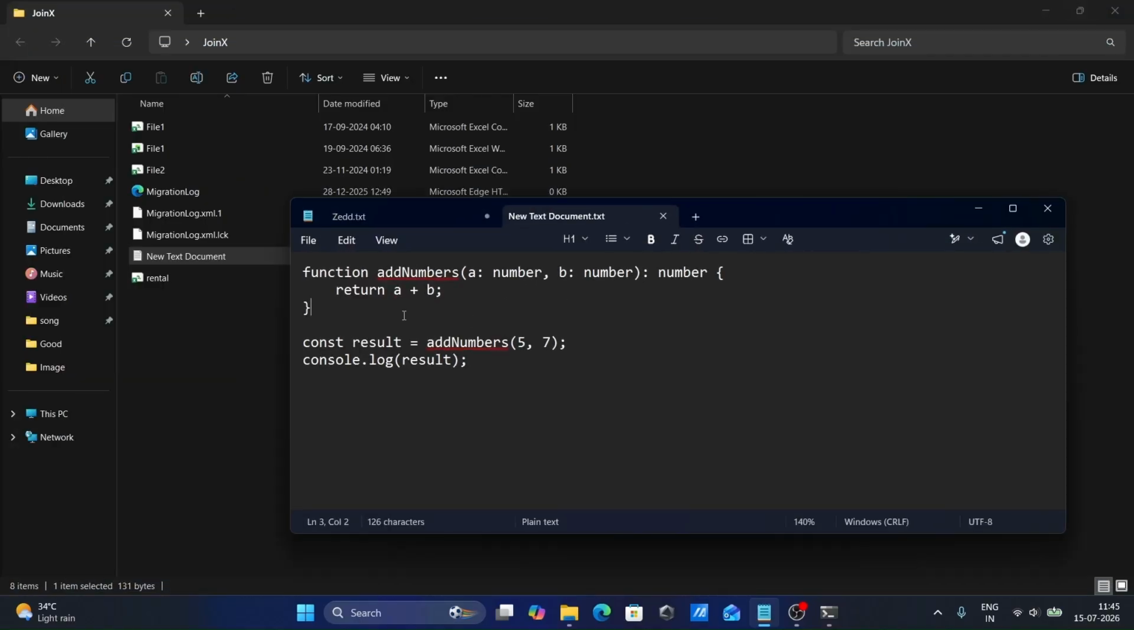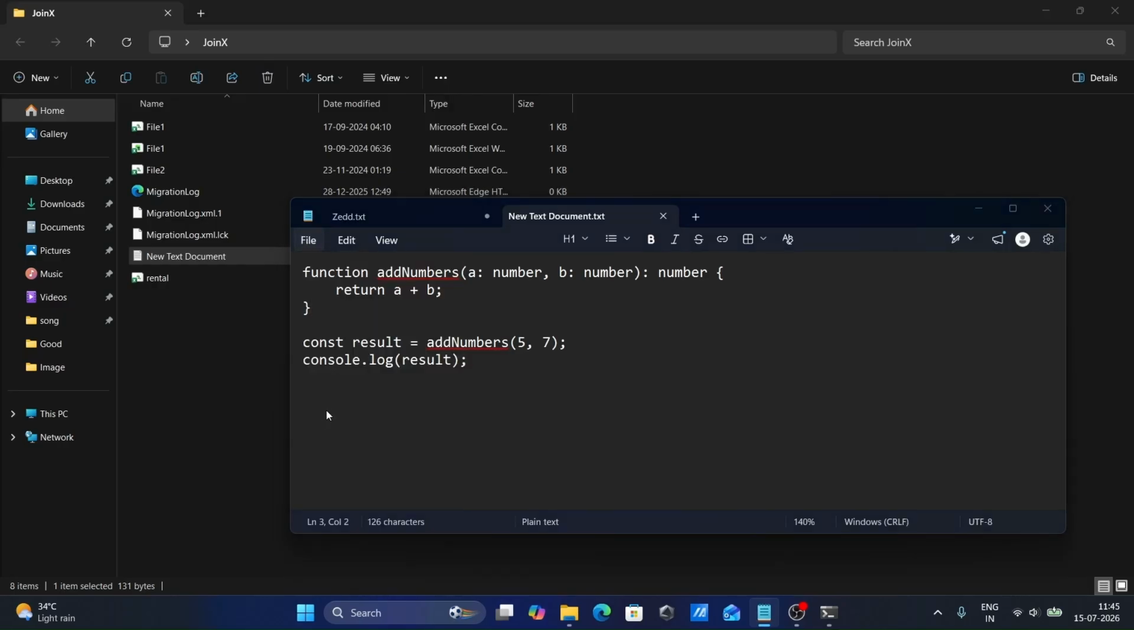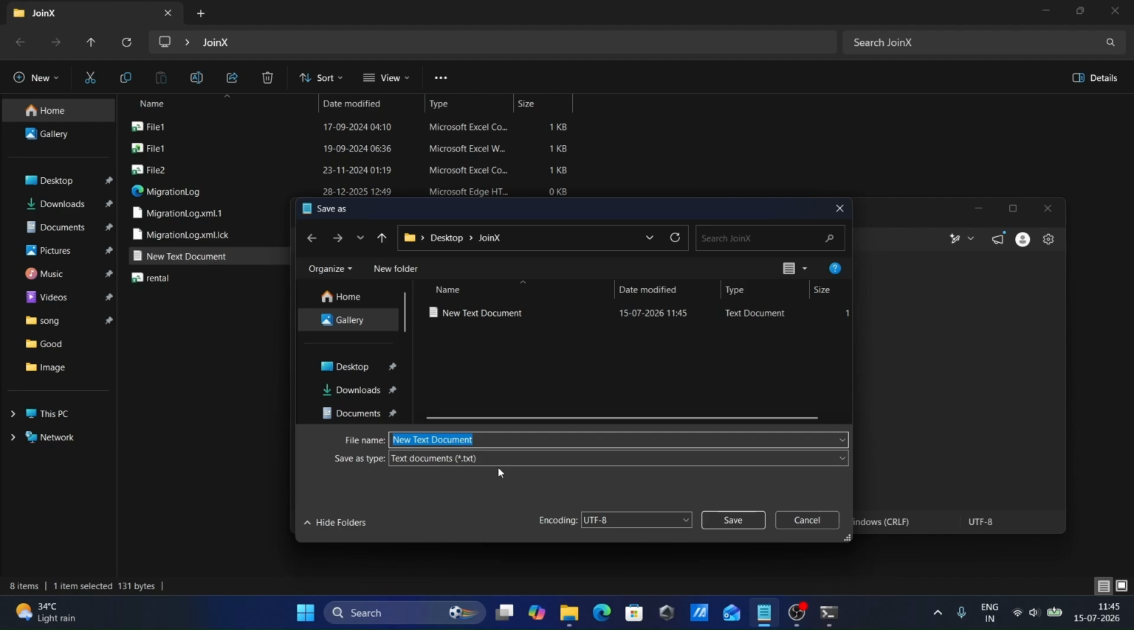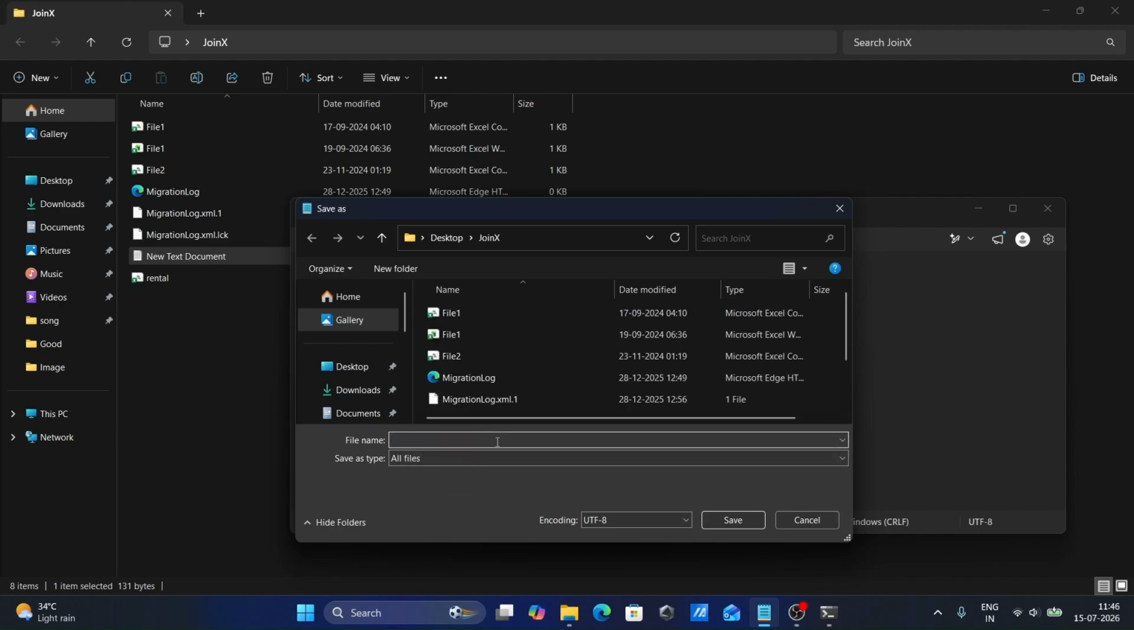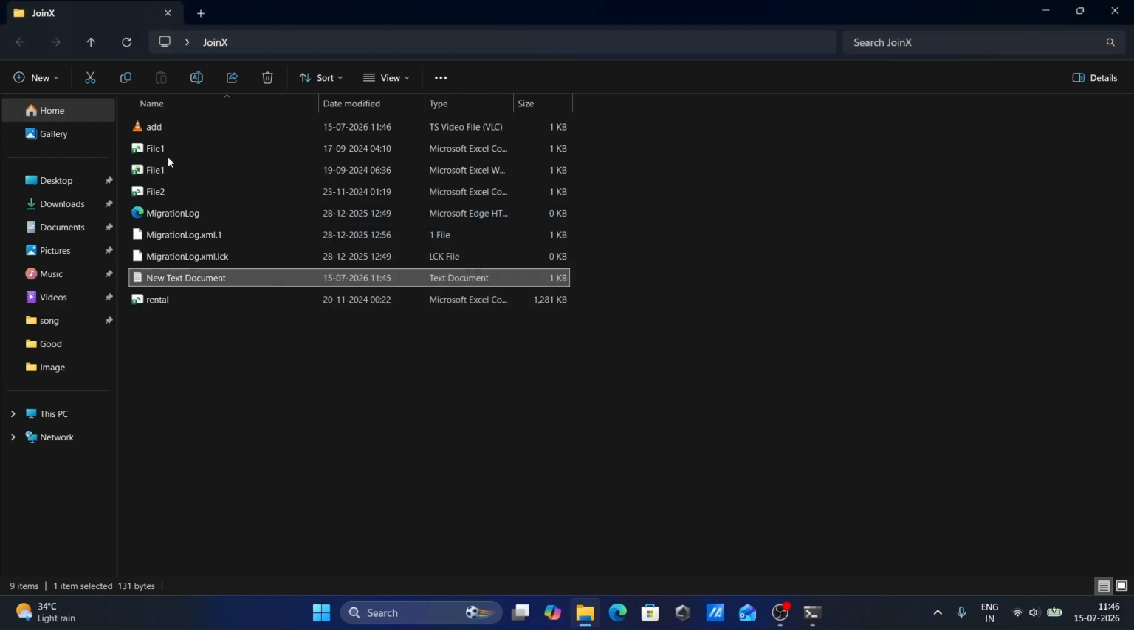So let's click on save as. Here we need to select all files. Let's give the name add dot. For TypeScript, we need to keep the extension .ts. Click on save. Close this one. Here you can see the TS file that's created.